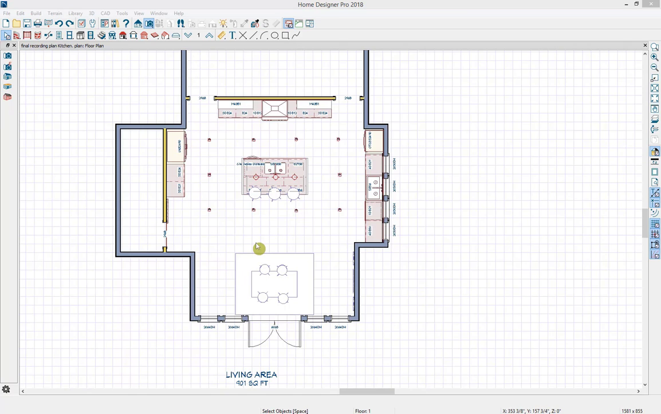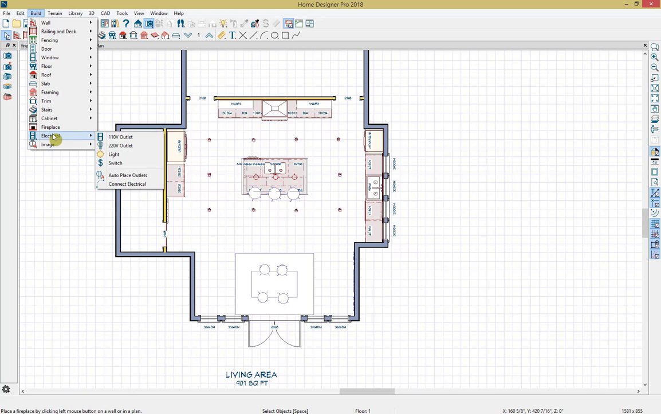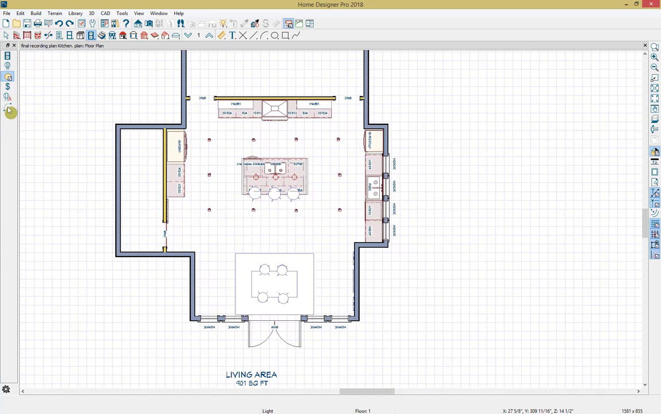Now that we've placed our lighting, let's go ahead and place our outlets. So getting back into our electrical here, we have this auto place outlets. You could just click and drop those in, and that will automatically place them to, since we define this space as a kitchen, to industry standards.